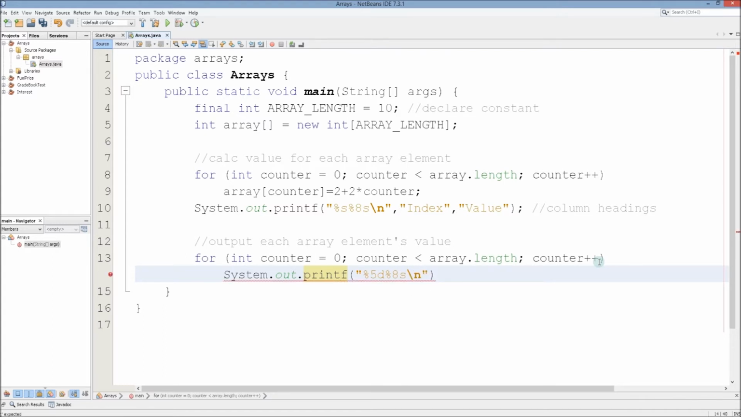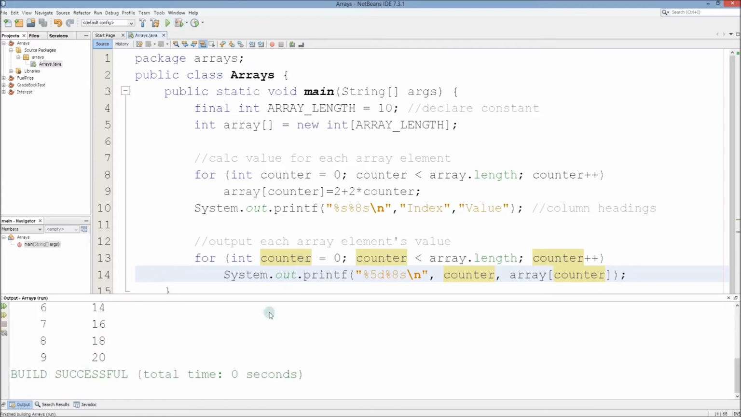%5d, %8s. Again, we're limiting the values here to 5 and to 8. And that should be it. I don't see any errors. Let's run and take a look at what this looks like. Success. We're going to start with 2 and then plus 2. So it's 2, 4, 6, 8, 10, 12, 14, 16, 18, and 20.